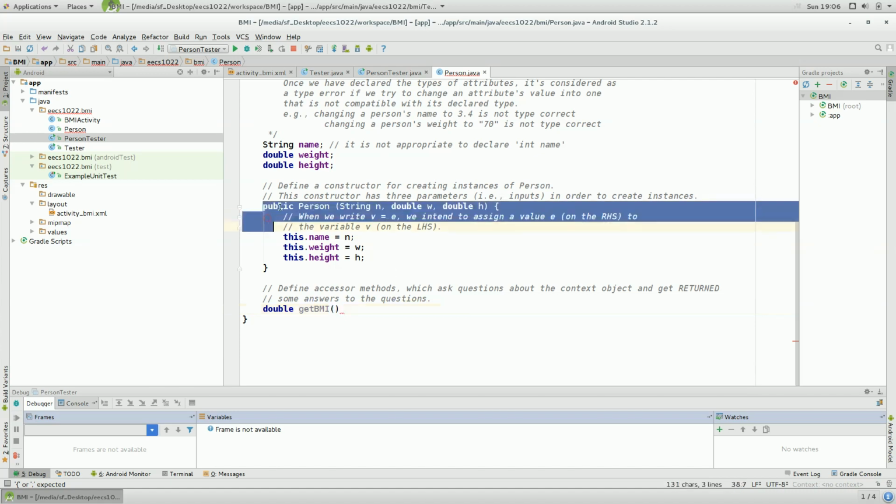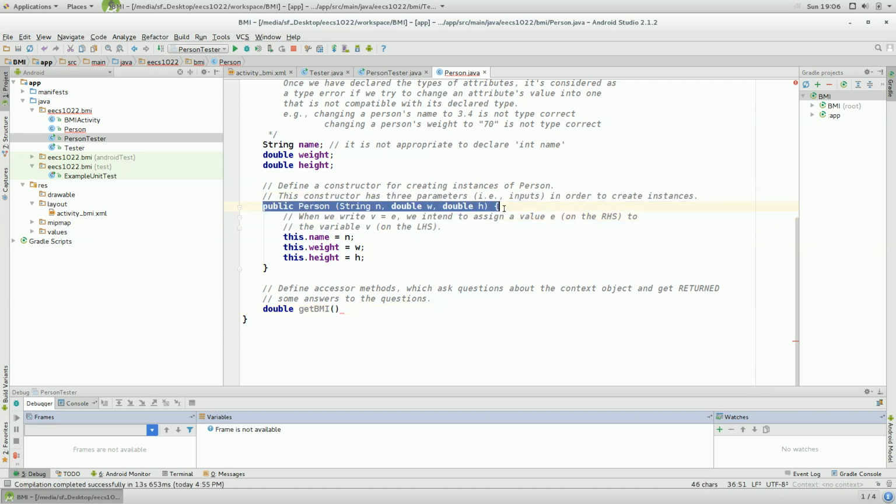Previously, for the constructor, to create a new person, we definitely need some extra inputs, like what's the new name, what's the new weight, what's the new height. But now to calculate a BMI for some given person, either P1 or P2, they already have their attributes, weight and height, set, so we don't need any extra input. That's why this parameter list should be just empty.